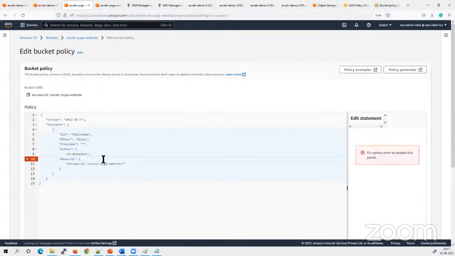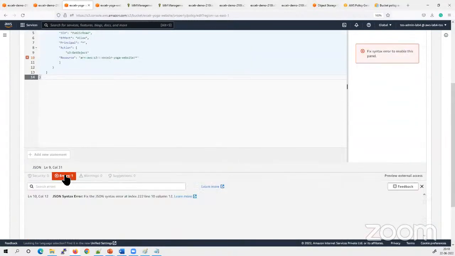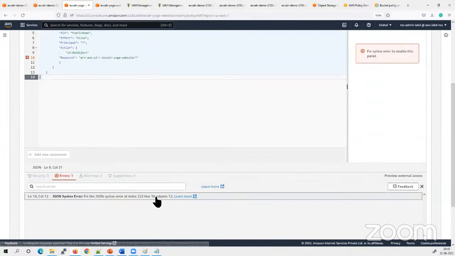It is giving an error, extra syntax. Yes, because of this. And I don't want this here. Delete. Yes, should be okay now. Yes, this should be okay. Let us save it. It gives an error. We look at the error, line number, column 10.